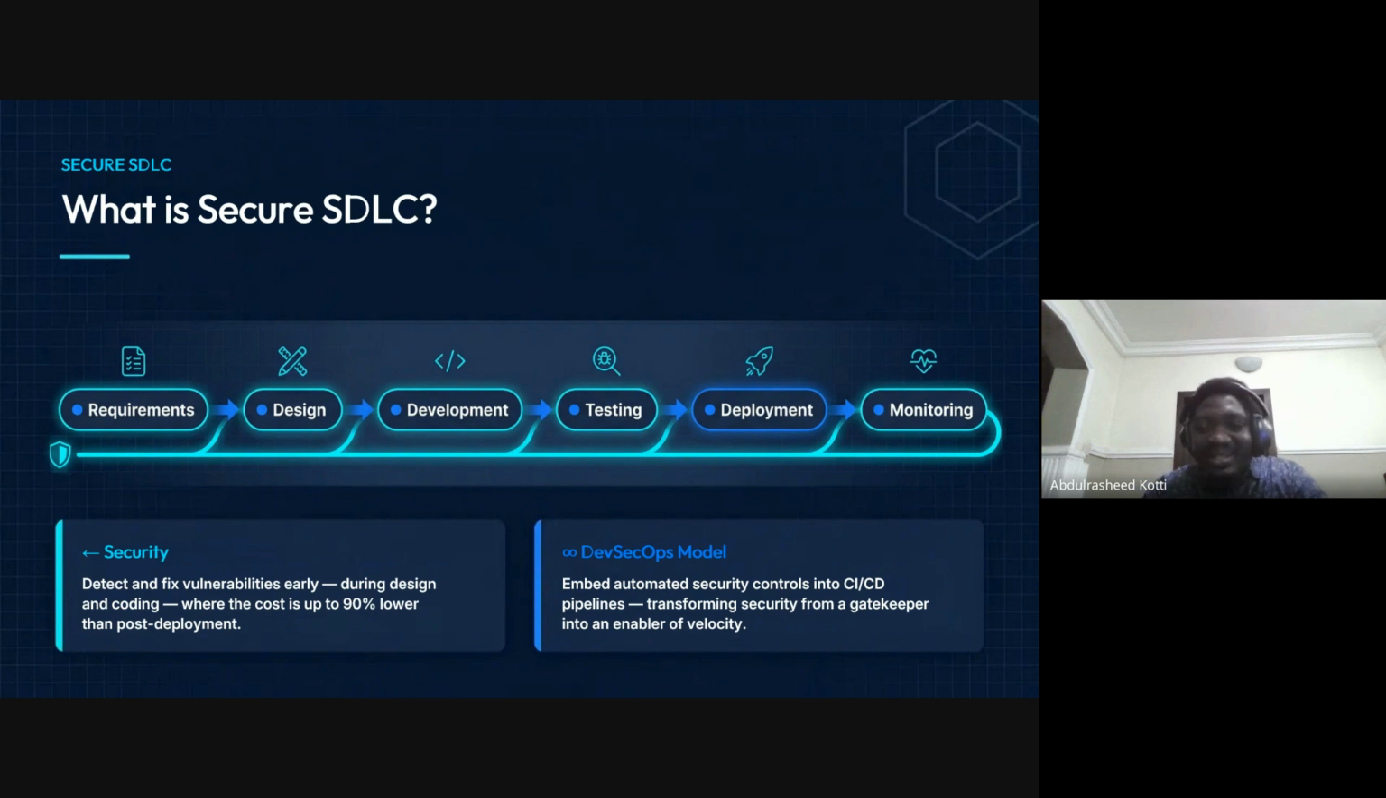Now, secure SDLC means that you add security into each and every one of these stages that you can see on the screen. And instead of waiting until the very end, it's best we think about security from the onset. And these are the two key things that we should know.